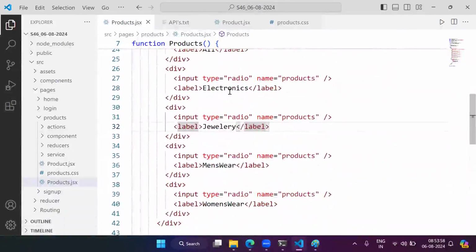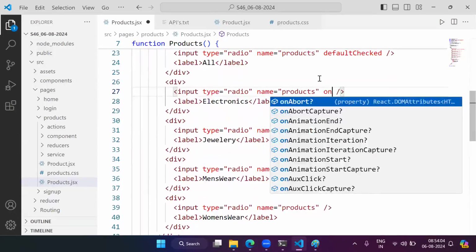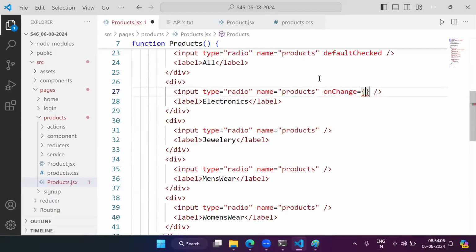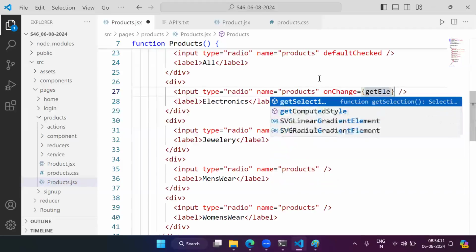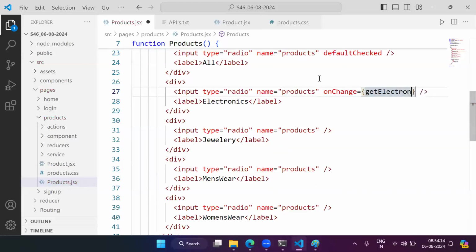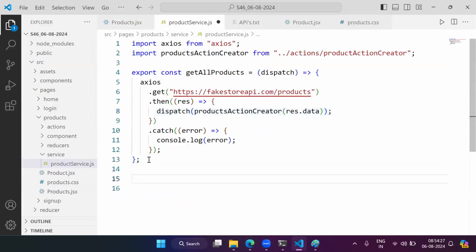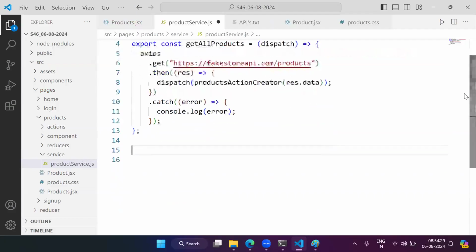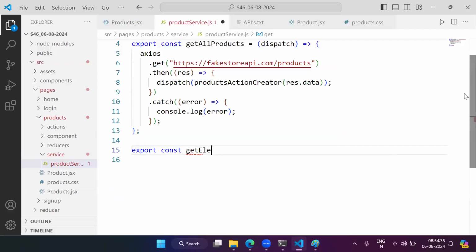For example, here I have electronics. So whenever I select this, whenever the onChange event triggers here, I want to call one function called getElectronics. Let's assume that we are defining that function inside our service. Here I want to define export const getElectronics.